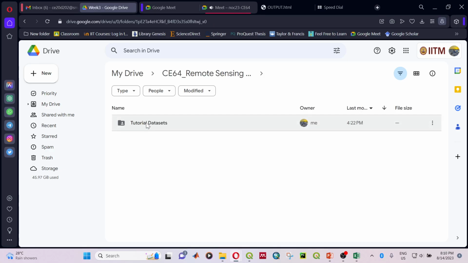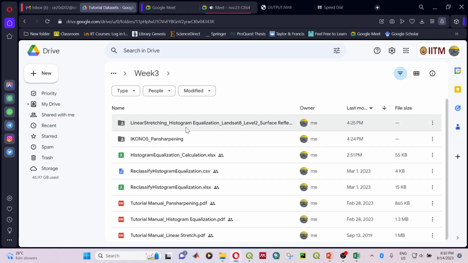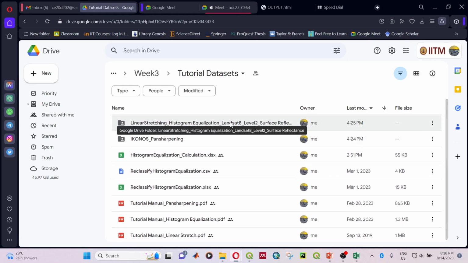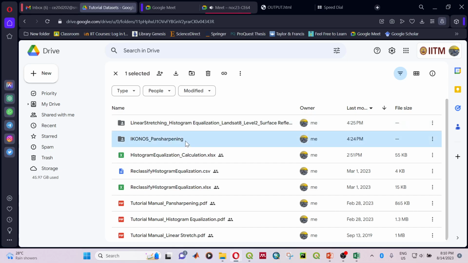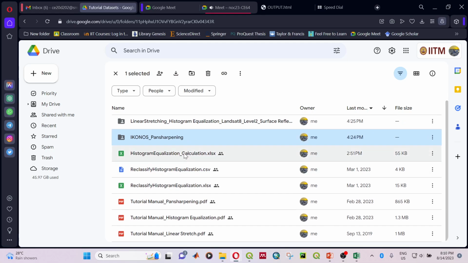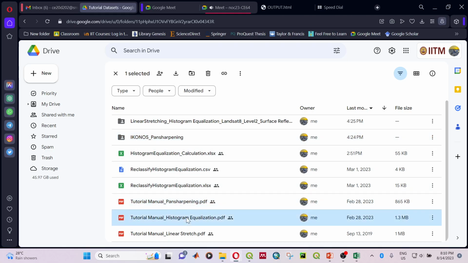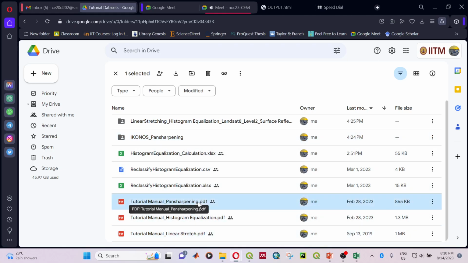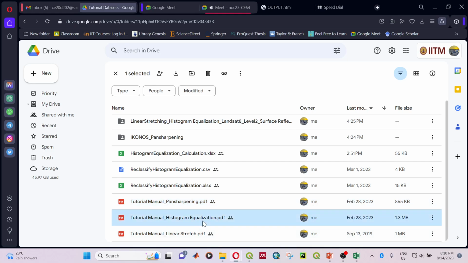So this is your week 3 tutorial data sets. Your first data set is Landsat 8 surface reflectance for your linear stretching and histogram equalization. Then pan sharpening Ikonos data. And then I have shared the Excel files also with you. And then these are the tutorial manuals. You can follow the steps in that.